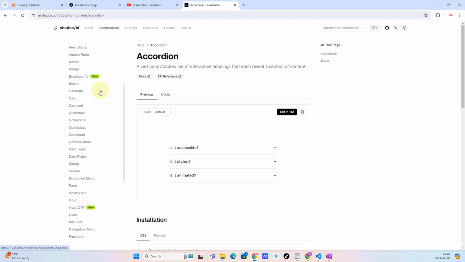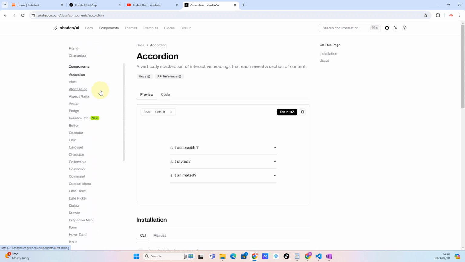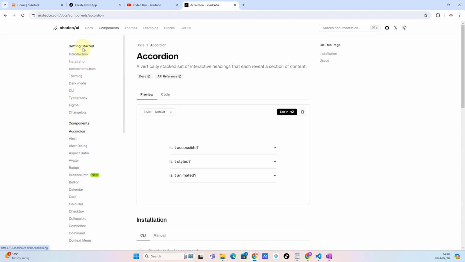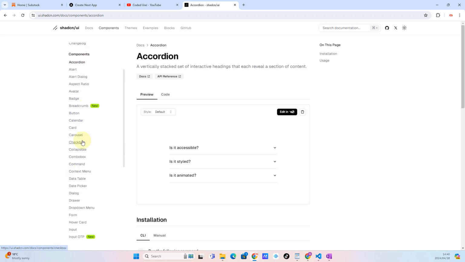SHADCN is growing. Last time I visited SHADCN, Carousel had this flag or this new thing. Maybe it was a long time ago, I don't know. Now I can see there is a lot in here. Last time I checked, it was very few.